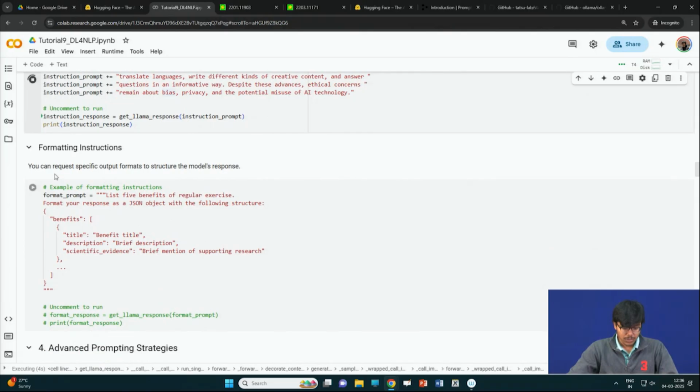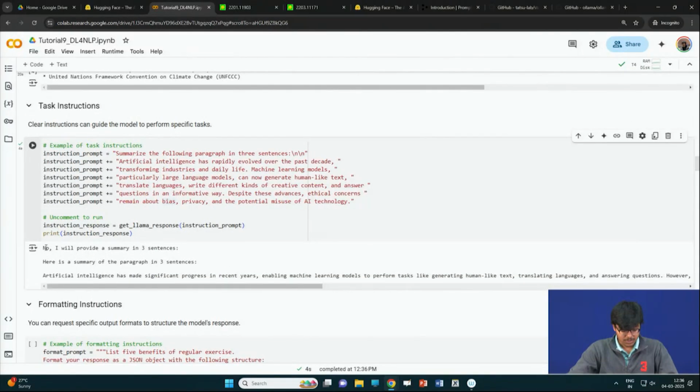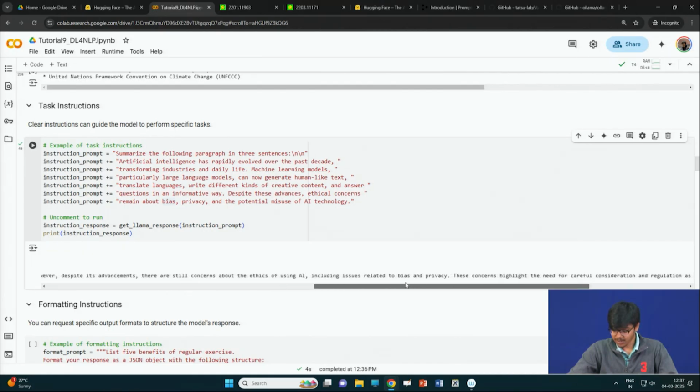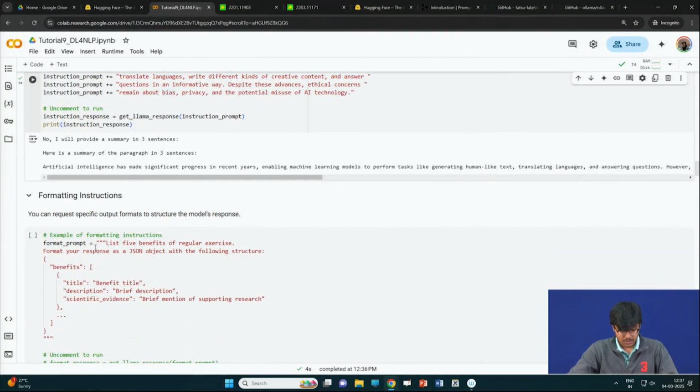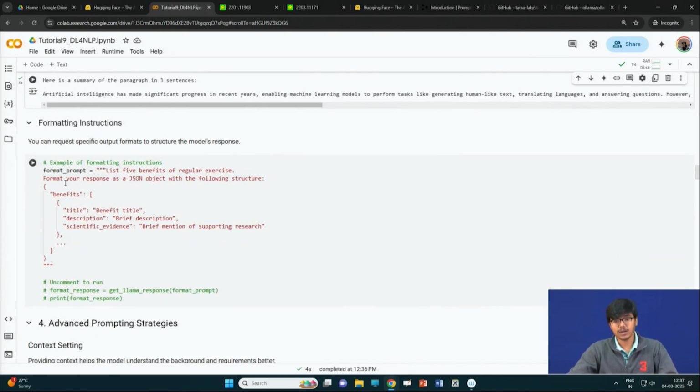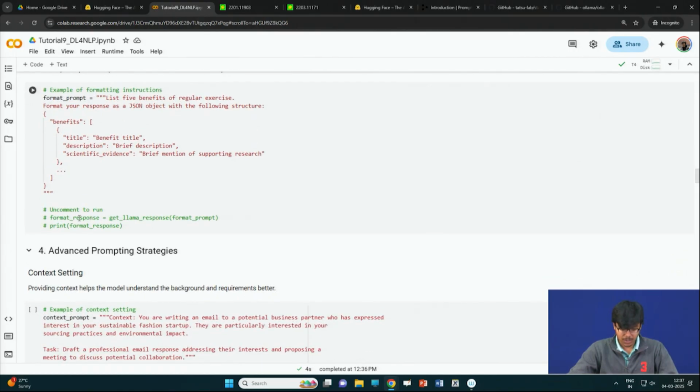So, the model says, I will provide a summary in 3 sentences. Here is a summary, like AI and so on and so forth. So, formatting instructions, you can request specific output formats to structure the model response. So, we can also make the model output something structurally, like in a JSON format or CSV format, and so on and so forth.